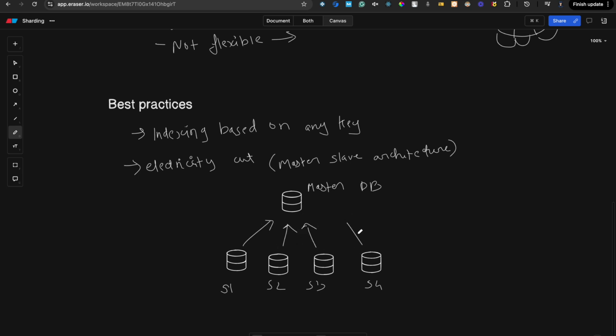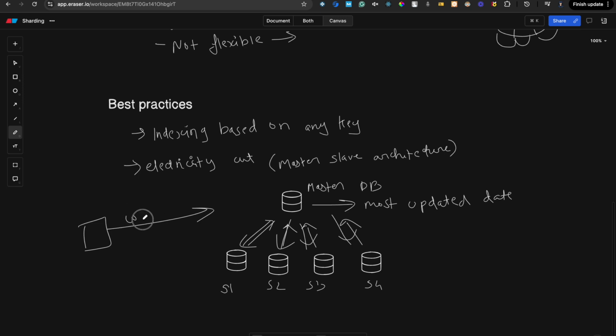So what happens? This master has the most updated copy, most updated data, right? And the slaves keep on replicating the database and make sure that the replica of the master is always present in the slave. Whatever write operations come, they go to the master. Whatever read operations there are, they go to the slaves, and slaves return all the data that can be read.